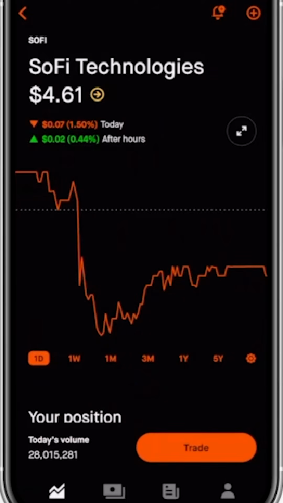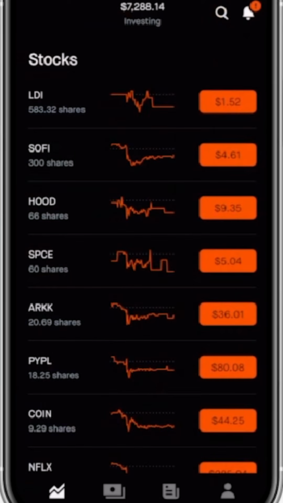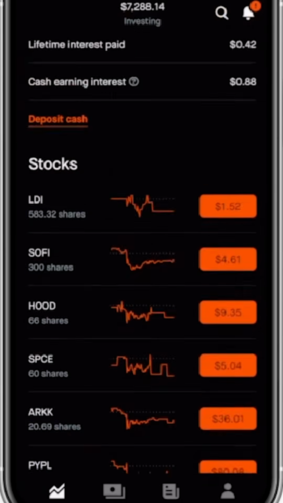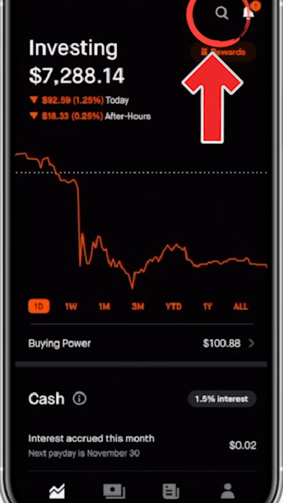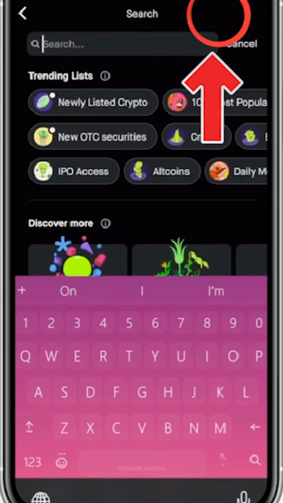But before we actually do that, I want to show you how to even find a stock if you're maybe starting from scratch, to be able to find and do this buy. So we're going to go ahead and click the magnifying glass here at the top, and we're going to go ahead and search for a company.